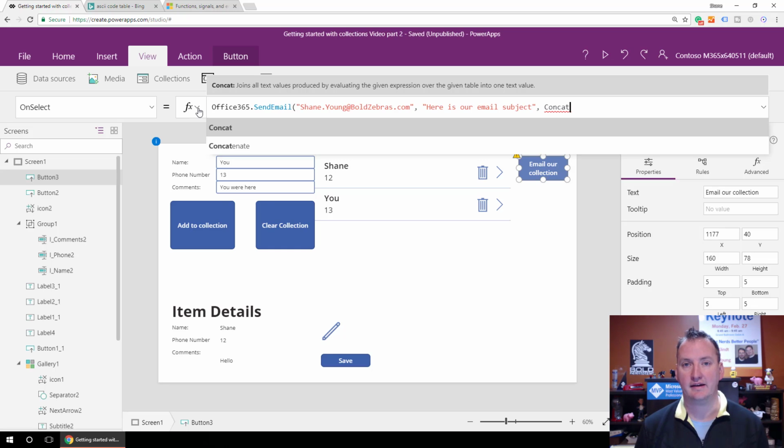We don't want concatenate. Concatenate we use all the time. We just didn't know it. Concatenate is every time you use the ampersand, the and symbol. That's really just running the concatenate function for you. We want to use the concat function because, read the text: joins all text values produced by evaluating the given expression over the given table into one text value.